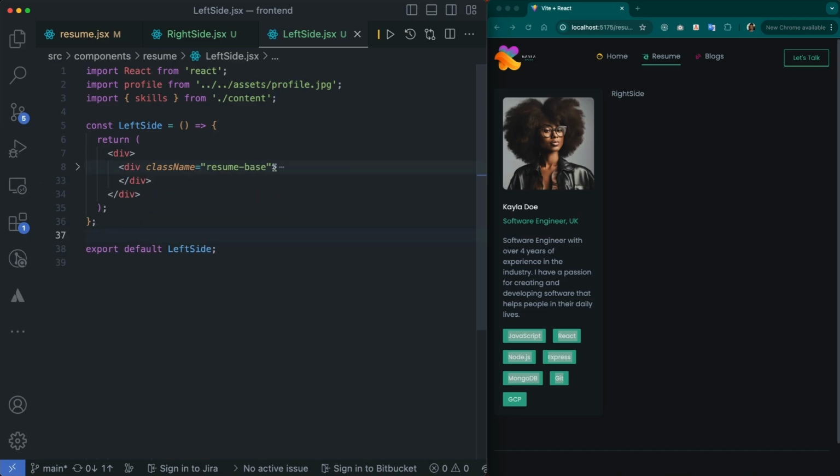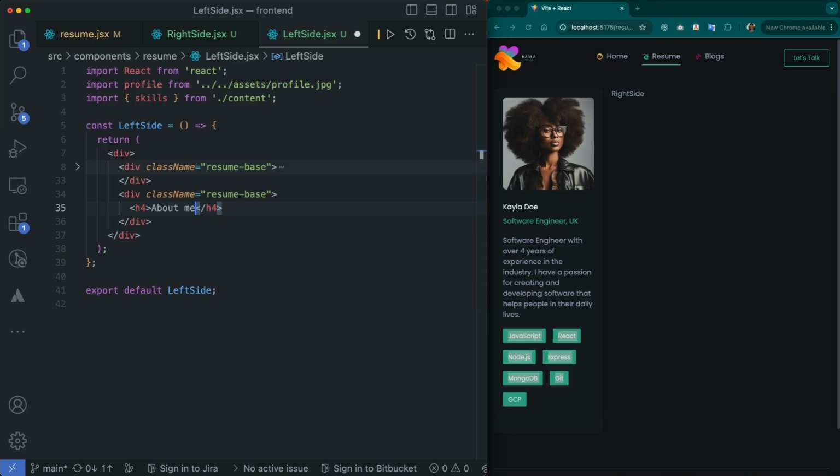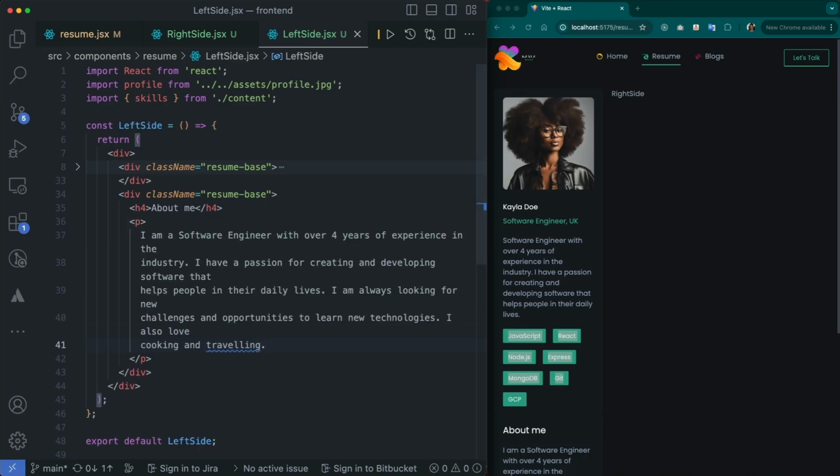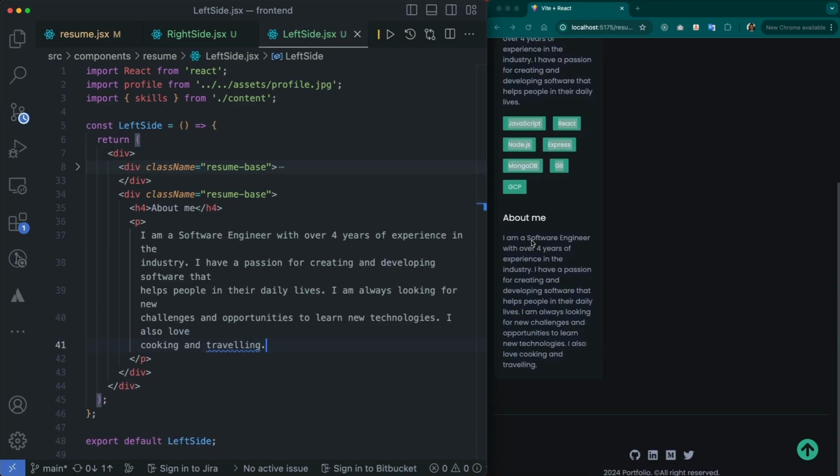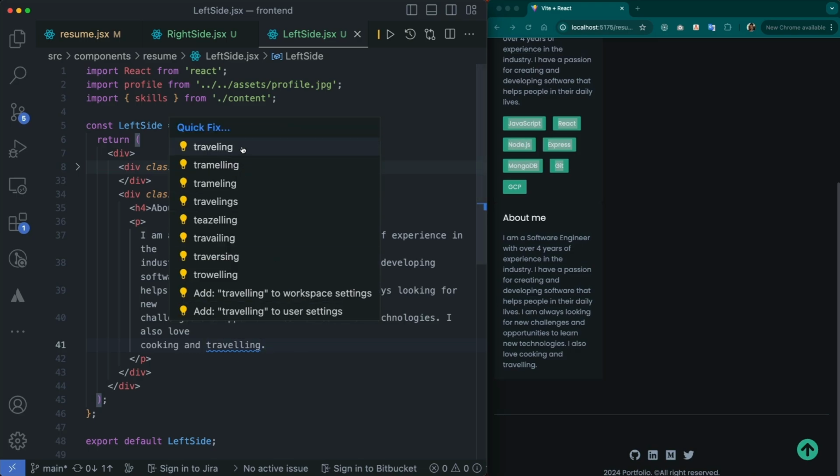Now we will go ahead and create a similar container down here. Inside this container, we are going to add the following. We will add an h4 tag and we will call it about me. For the about me, I'll go ahead and paste some content that I have. So if I scroll down, this will be the about me section. Let's fix this.